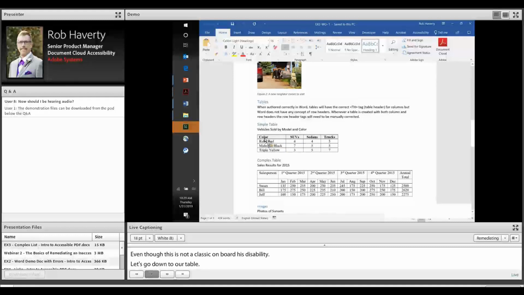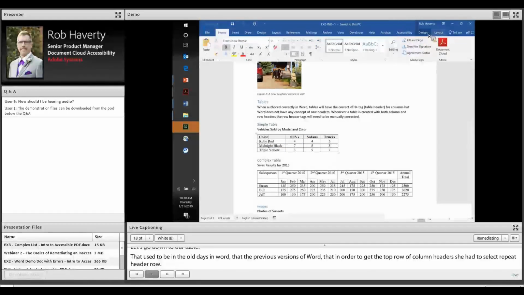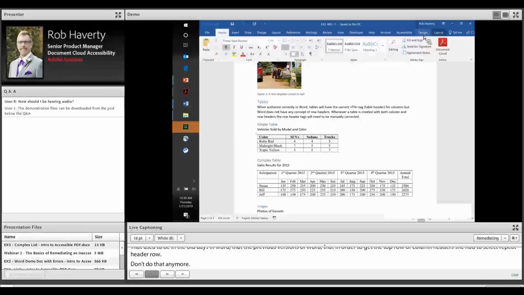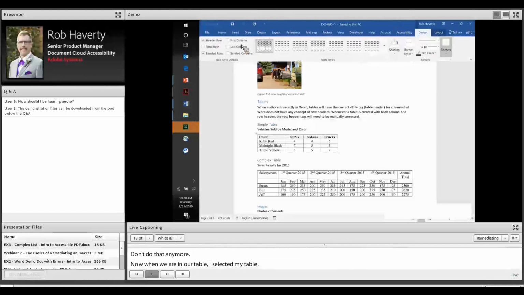Don't do that anymore. Now when we are in our table, so I've selected my table, you'll notice that I've got two new things. I've got my table section in the ribbon tabs, and I have design and layout. If I select design, I have the choice of header row, which is saying that I want the first row to be column headers. And then I have first column, which would make my first column row headers. I can also select last column as row headers if I have a table that is done that way.